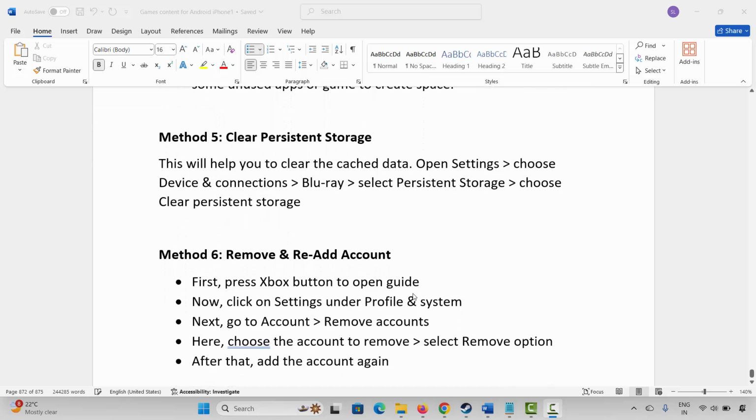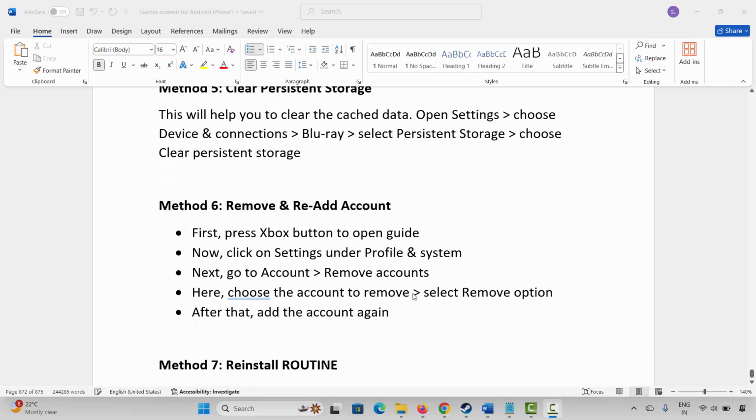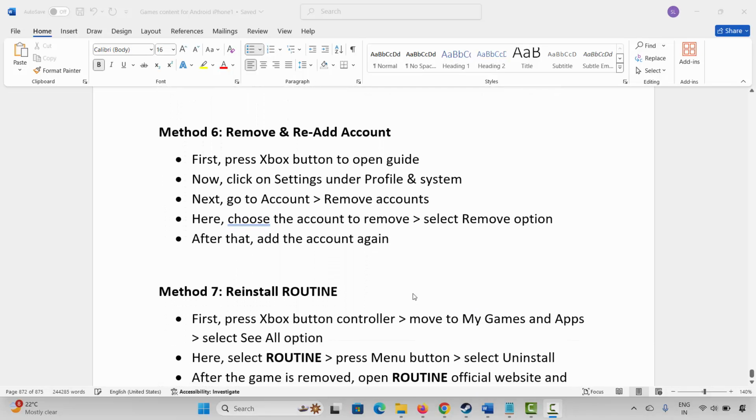If not, next is to remove and re-add your account. For that, press the Xbox button to open the guide. Now click on settings under profile and system. Next, go to account, then click on remove accounts. Here choose the account to remove and then select the remove option. After that, add the account again and then check if it is resolved or not.